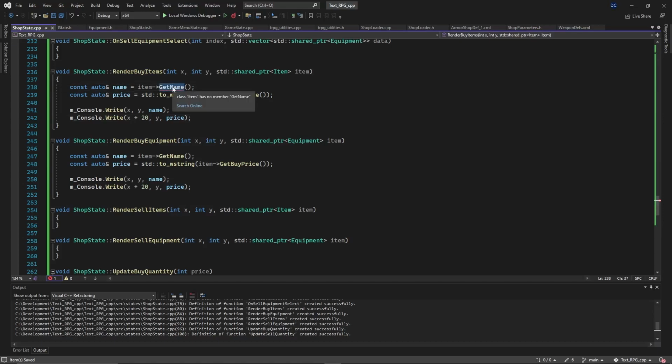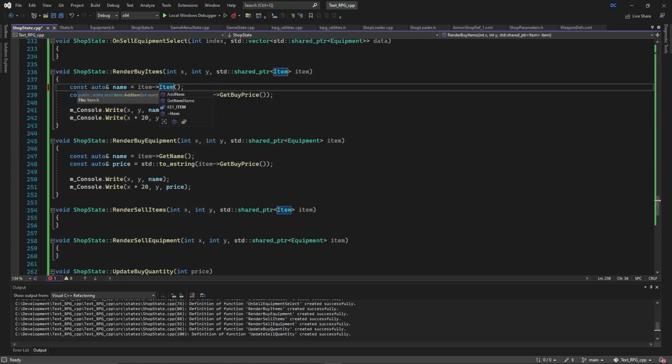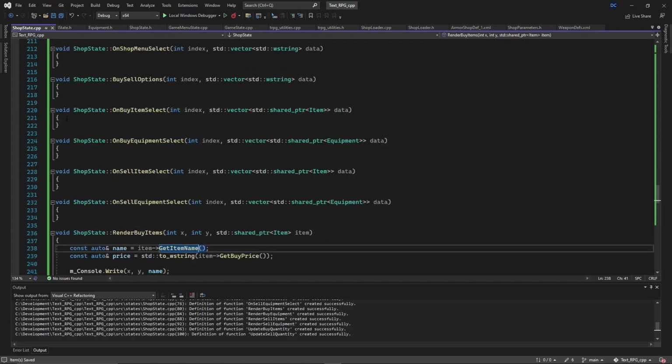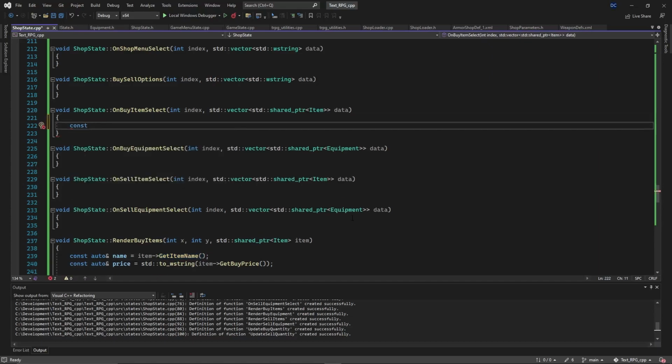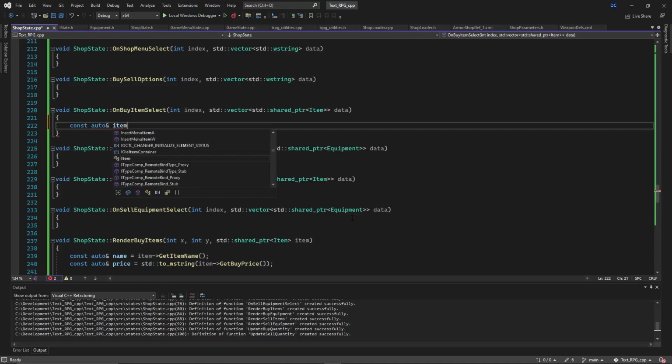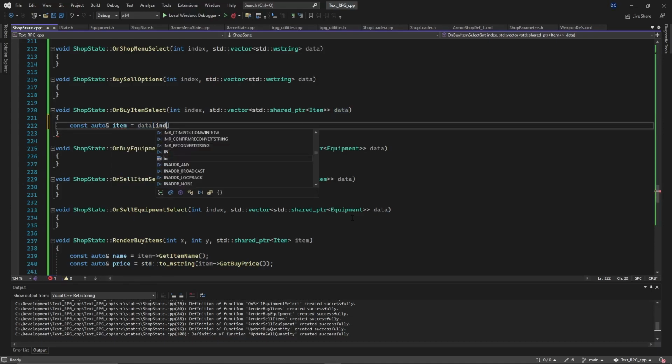You probably just copy this, move this into here. So it's obviously not get name because I wasn't that smart. Get item name. I should have just named it. These should be similar, so you don't have to keep changing it. They're basically the same idea. So let's do the on by item select real quick. So that's just const auto reference item is equal to the data at the current index.